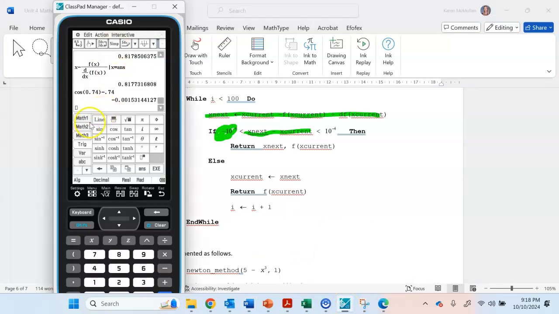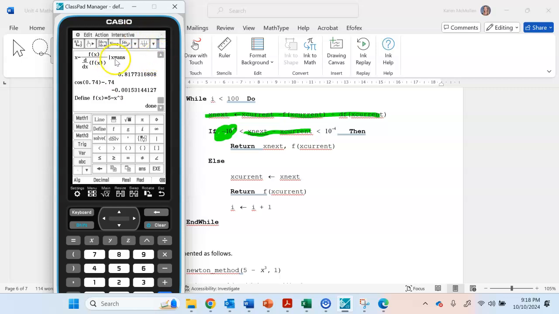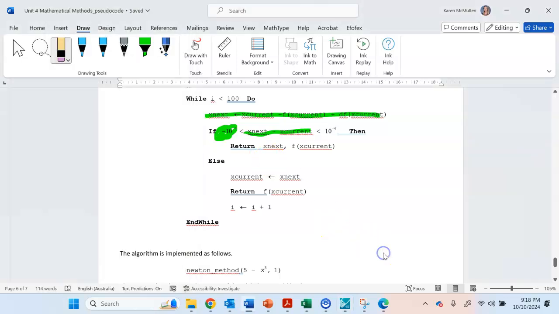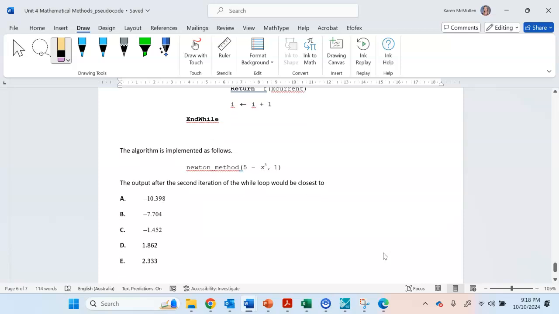Okay, so let's define, just like we did before. Define f of x is equal to 5 minus x cubed. We've defined it, and remember, we can just drag this down again. So we're going to copy it and paste it. Our first value, remember, is 1. It's defined here, so x equals 1. And there it is. That's just one iteration. So 2.333.